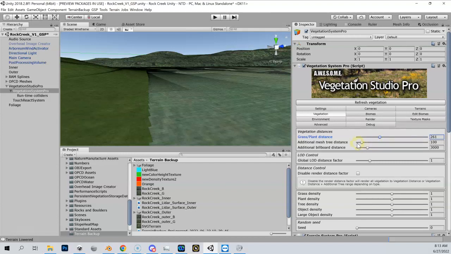And then additional tree mesh distance. So beyond that, how far our trees are going to render. And we want to put that out maybe another 130 yards past our grasses. And then our billboards, we can lower that down to about 1500. So that's about a kilometer. A good starting point for those is 1500. So how far we want our billboards rendered. And let's say we want those out about 1.5 kilometers.